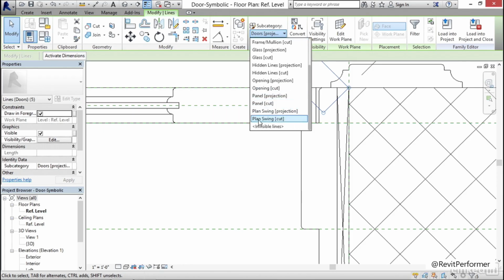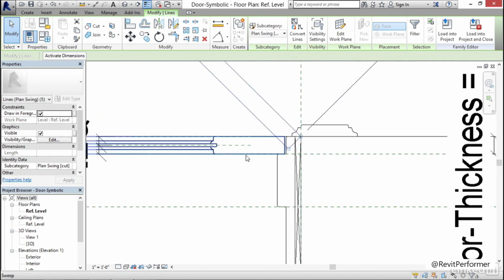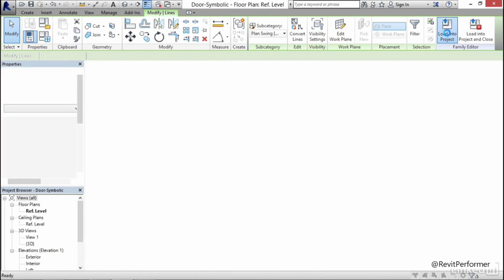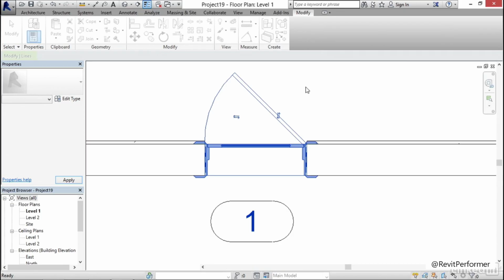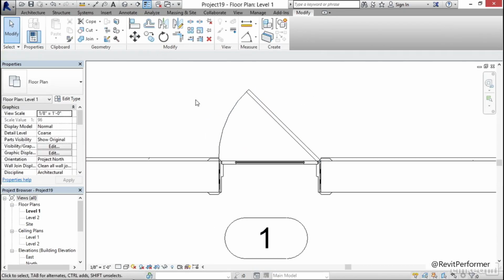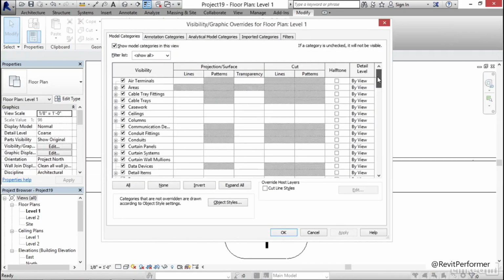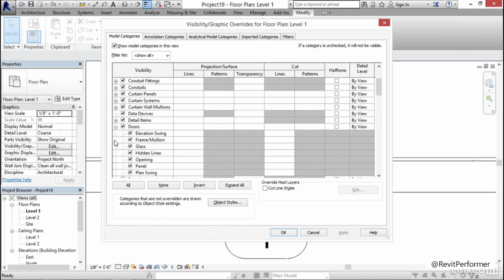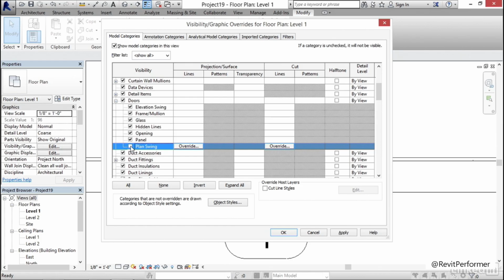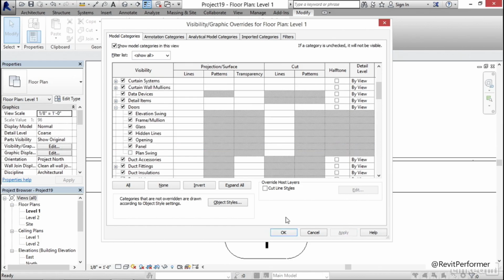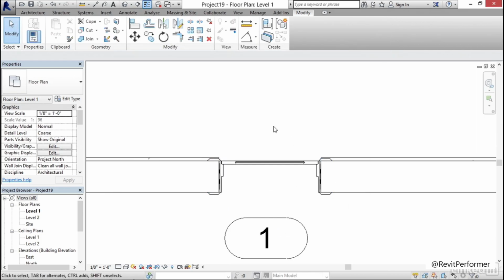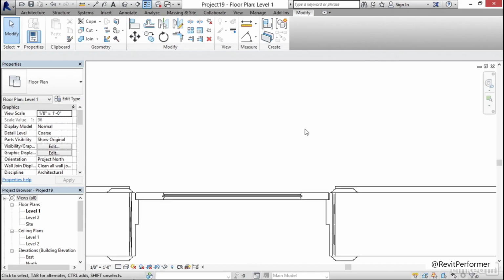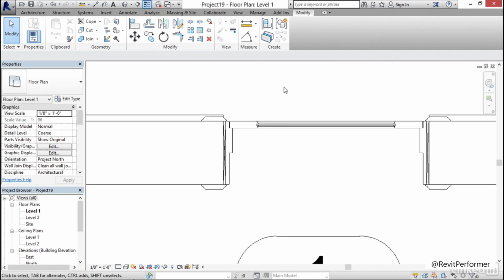I'm going to go plan, swing, cut. Now I'm going to load this back into the project. I'm going to overwrite the existing version. It's still there, but if we type in VG and we scroll down to doors, we drill in, notice that we can have plan swings turned on or off. So if we turn off plan swings, now we can just turn them off in plan, so that responds to that. The next step is to make sure we don't see the door panel and plan, and maybe configure some of our casings.